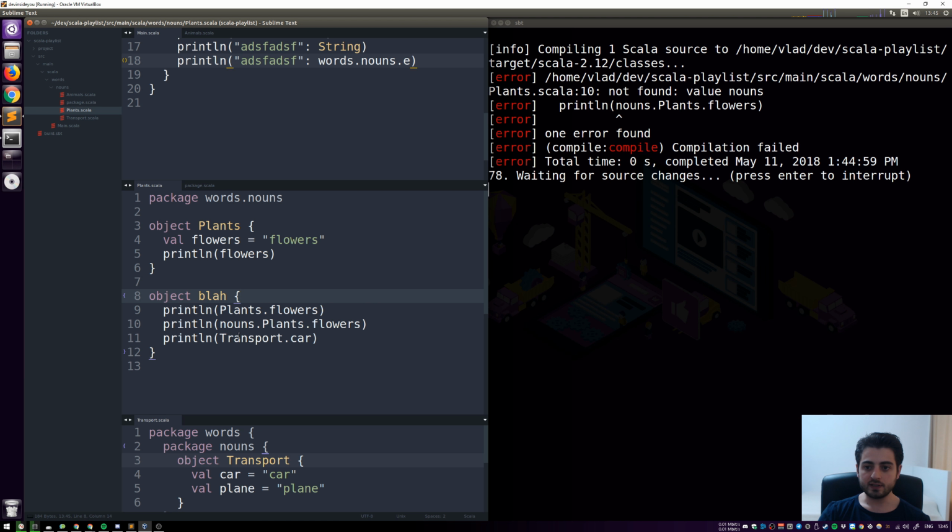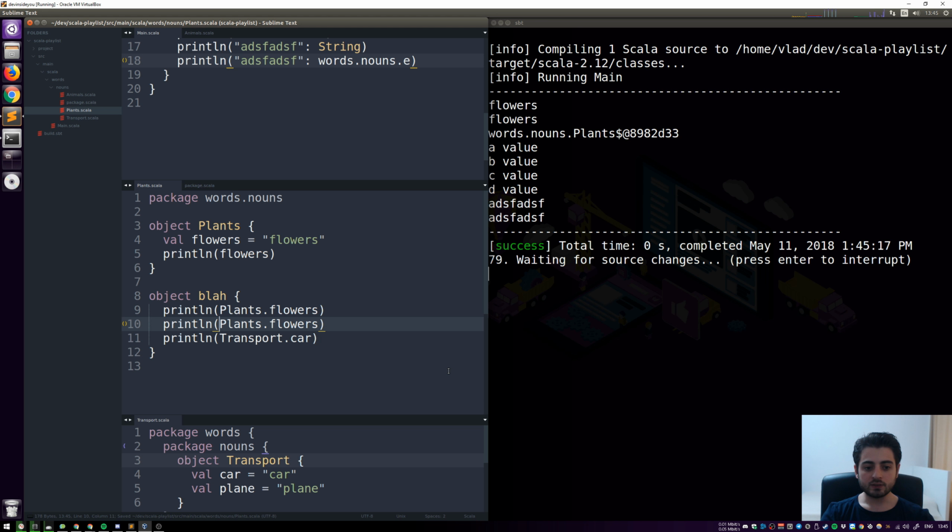So for example, over here it says, okay, where are we? Plan Scala 10, not found value nouns. So over here at 10, nouns doesn't exist anymore, because we are in project nouns. So we either have to remove it like this, or we have to go to words.nouns. But we can't just use nouns, because nouns is not a touchable thing anymore.